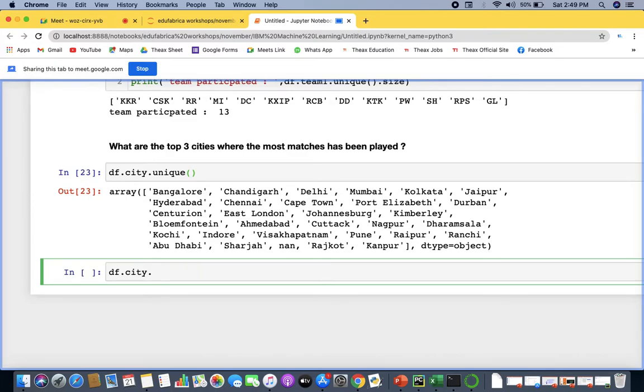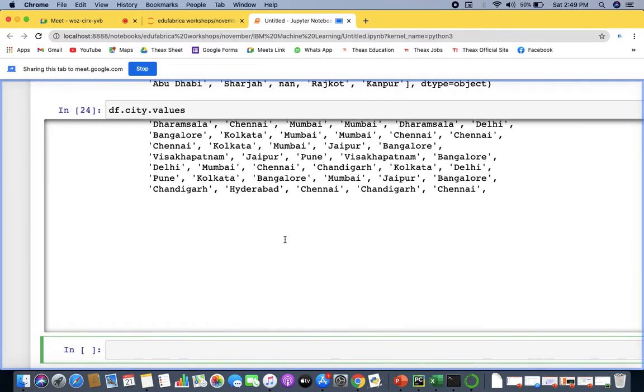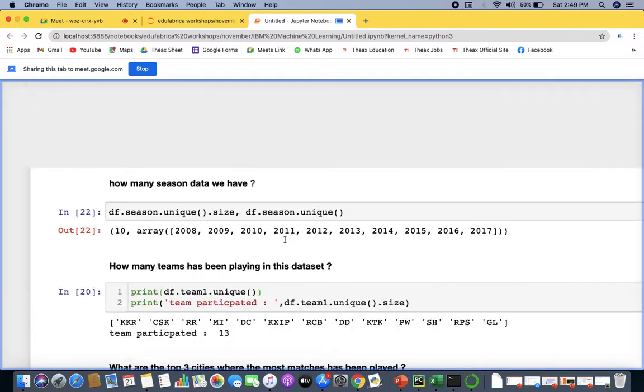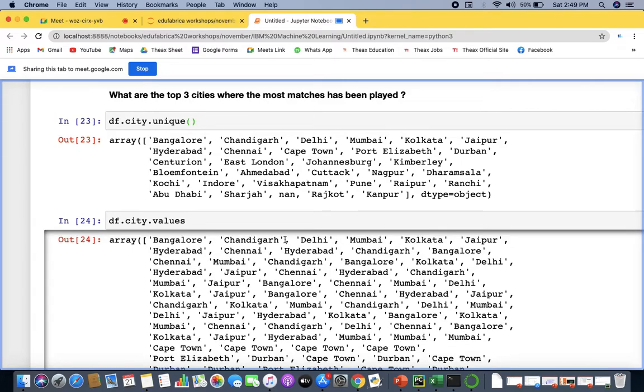So in the df.city.values, you would see 636 values, obviously. You need to count the same value a lot of number of times. Need to count it, right? For those things, we had a function called value_counts. And we need the top three, so we'll just be writing top three. That's it. Very clear to everyone.